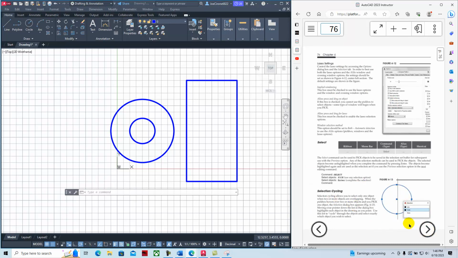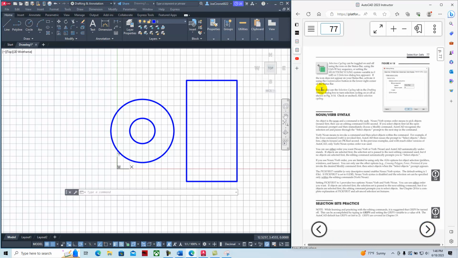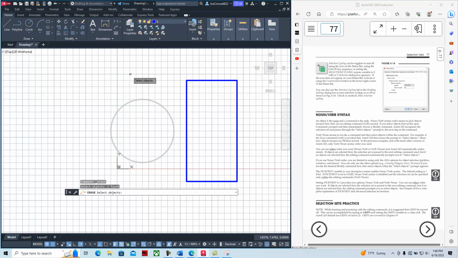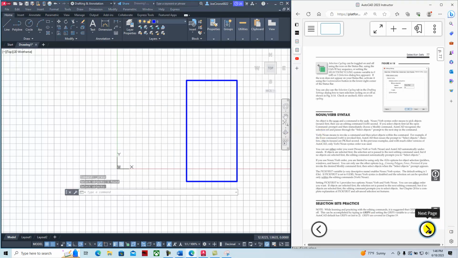Cycling, when you have more than one object, you can select and then it'll give you the option to choose one or the other. This doesn't happen all that much. And then again, more on the noun verb selection syntax. It's just whether you select the object first and then the command, or whether you select the command and then the object. That's the only difference between noun verb selection.